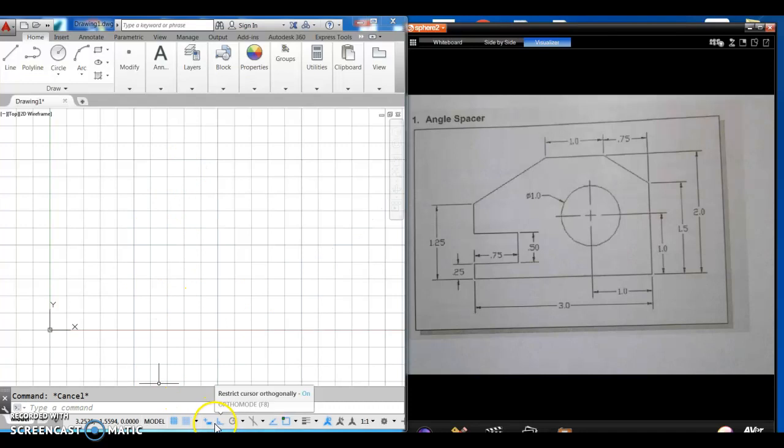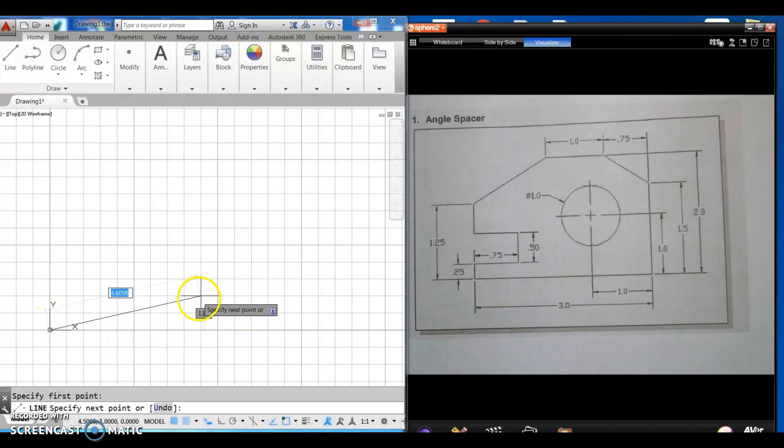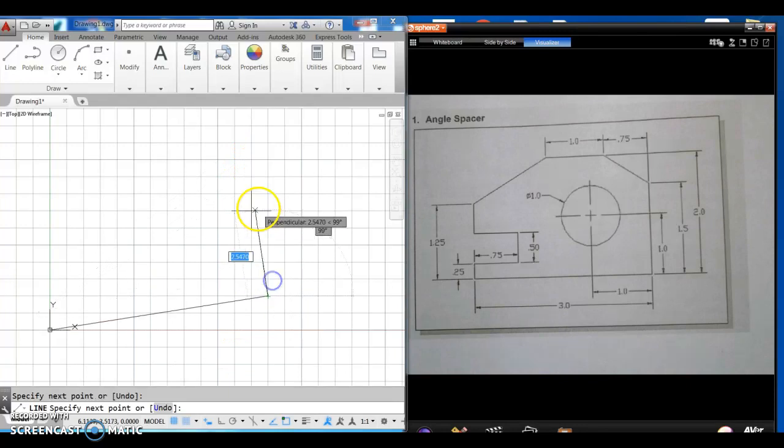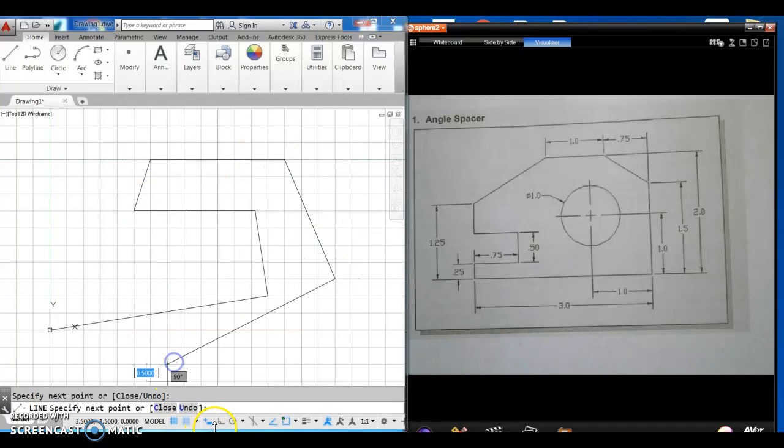So the other button that you can have on and off is the ortho button. If you have ortho on, ortho will lock in your lines, vertical and horizontal. Without ortho on, you can see I'm able to draw all kinds of diagonal lines. When I turn ortho on, it locks it in vertical and horizontal. And this sure does make it easy and quick when you're trying to go around and draw out lines pretty quickly. It's a time saver.